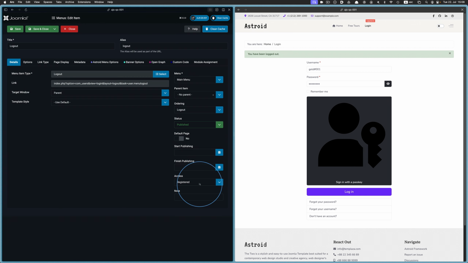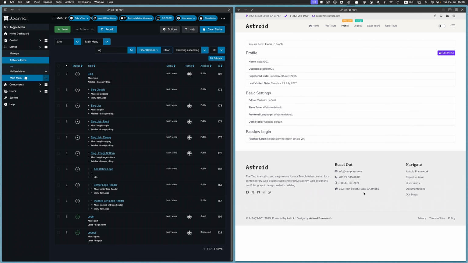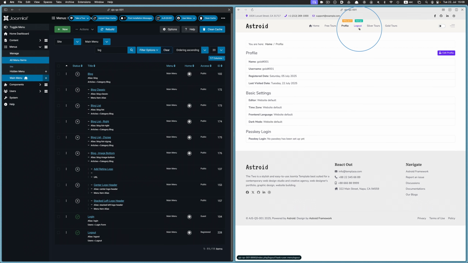These menus work hand in hand. This creates mutually exclusive visibility. Users never see both options simultaneously. When you're not logged in, you see login. When you log in, it instantly switches to logout. The same access control principle powers your content tiers: free tours, public; silver tours, silver access; gold tours, gold access, creating that seamless, personalized navigation experience.